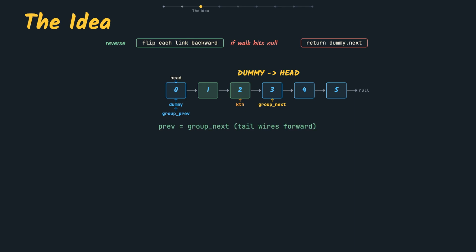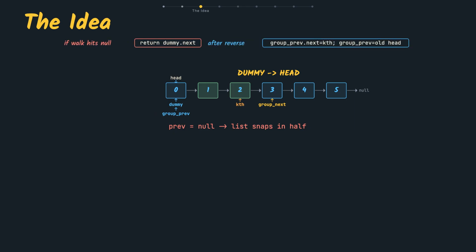Now reverse the group with the standard flip, but seed it carefully. The group's tail must end up pointing at group next. You might be tempted to seed the reversal with nothing, pointing the tail at null. That snaps the list in half. After reversing, 2 rewires. Group prev points to the new head, the kth node. Then the old head becomes the next group prev.